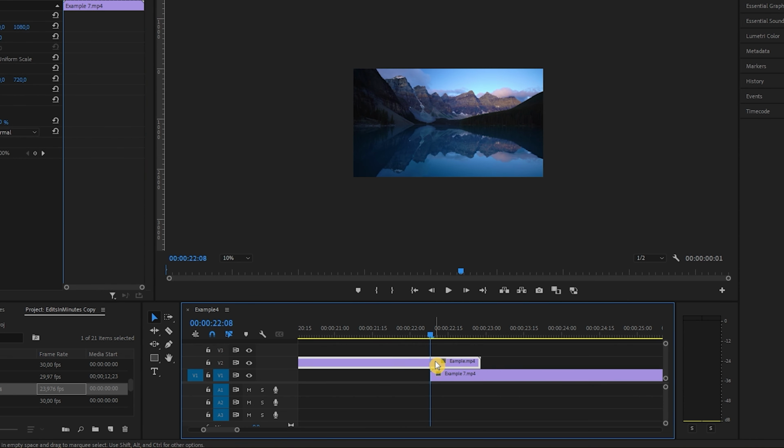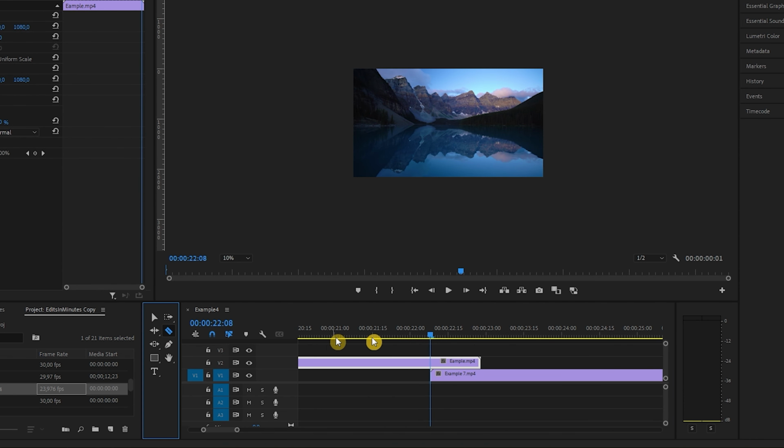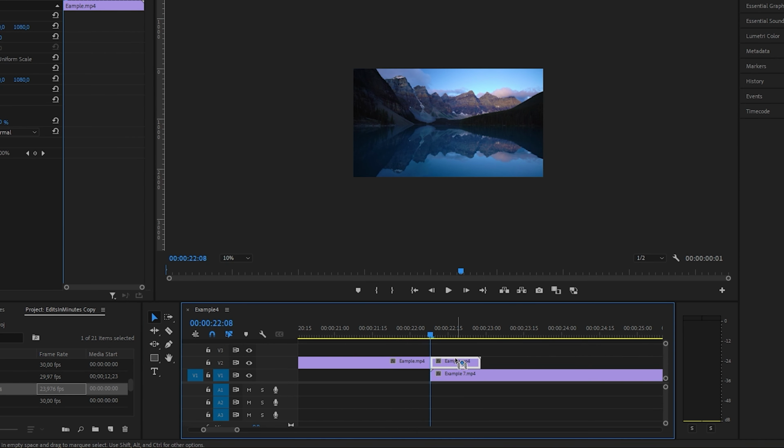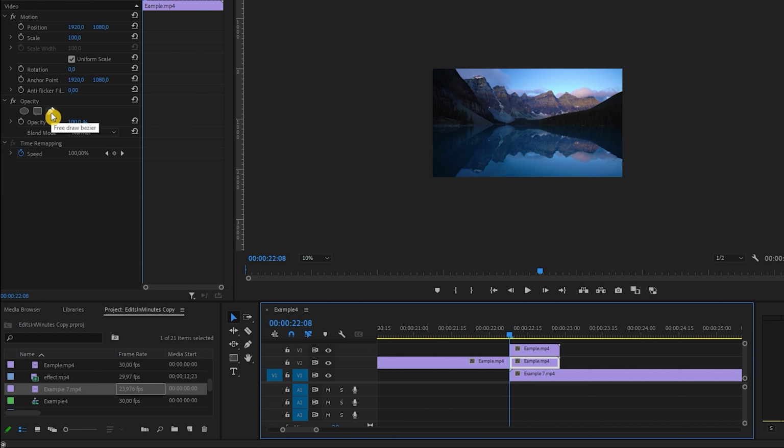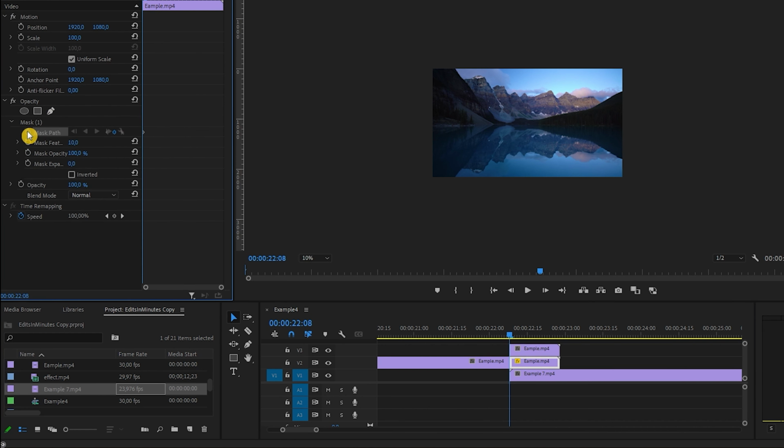Move your first clip above video layer 2 and cut it. Duplicate the clip to video layer 3. Head to the Effect controls and click the Pen tool and stopwatch icon next to the mask path. Draw the triangular shape and move the timeline 20 frames forward.